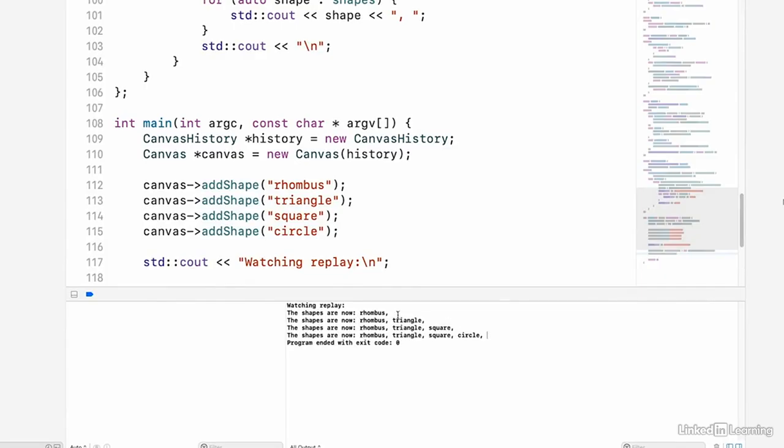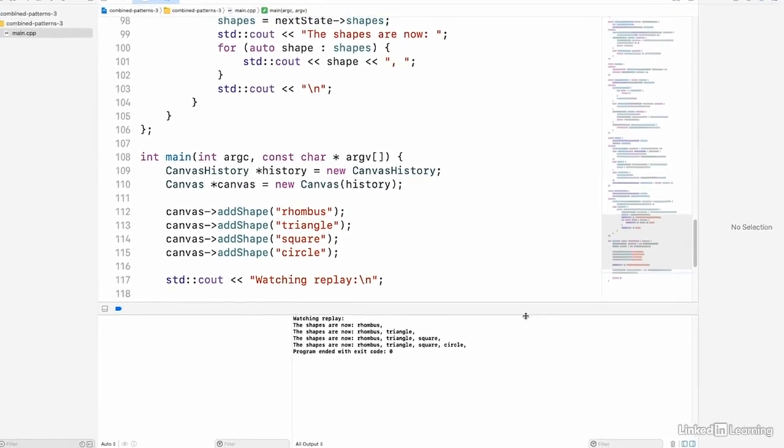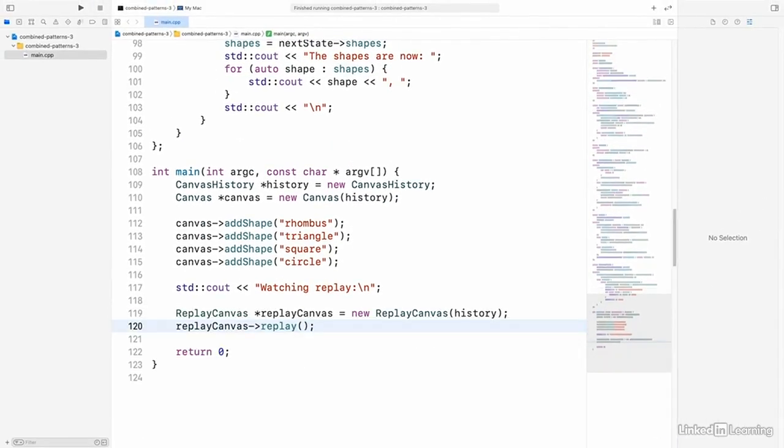Okay, so there we have it. We see watching replay. We see the shapes are now rhombus. Shapes are now rhombus triangle square, rhombus triangle square circle. All right, so it's stepping through each state in the history of our canvas. So hopefully you've enjoyed this example. Again, it combined the iterator pattern with the memento pattern.